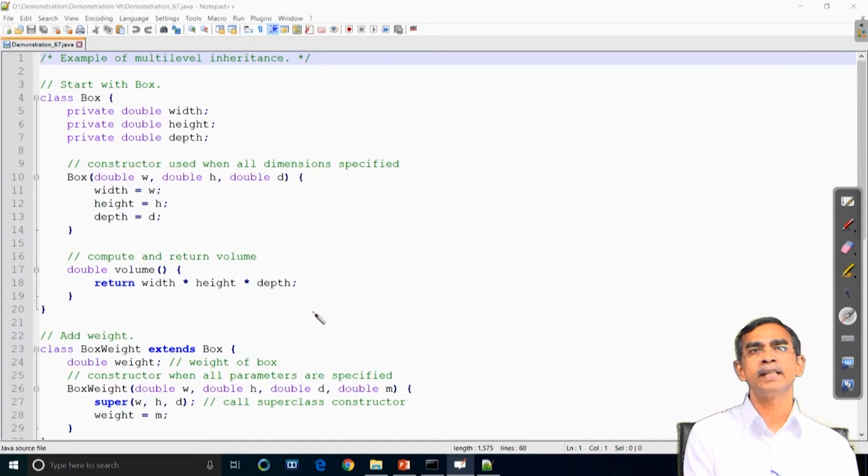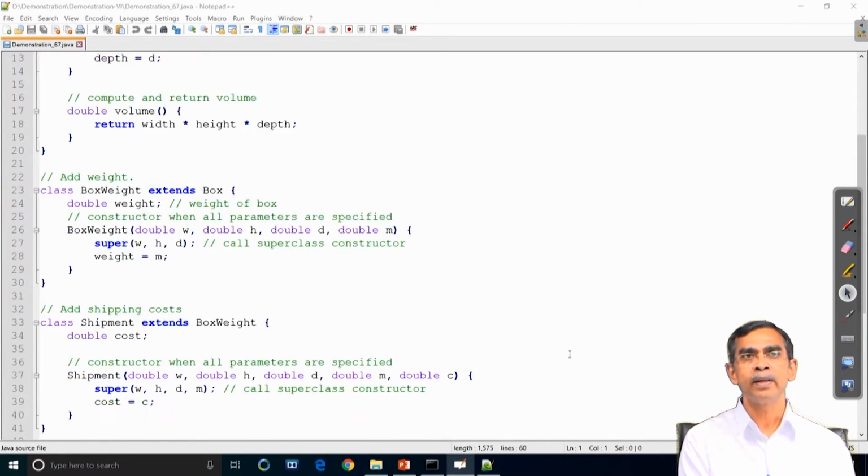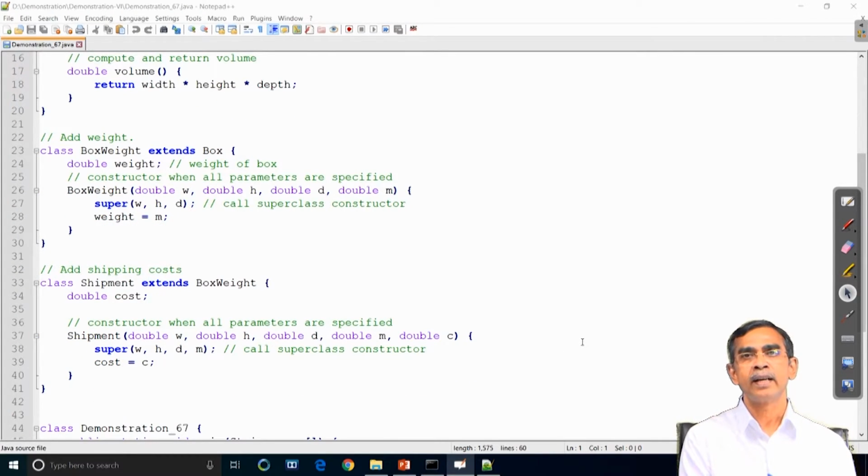Now, let us see the class box, which is the same as we discussed in the earlier demonstration, and we also use boxweight, another subclass derived from the class box. It is more or less the same as we have already discussed. Here is the simple two-level inheritance. Now, in the next level we inherit another class.